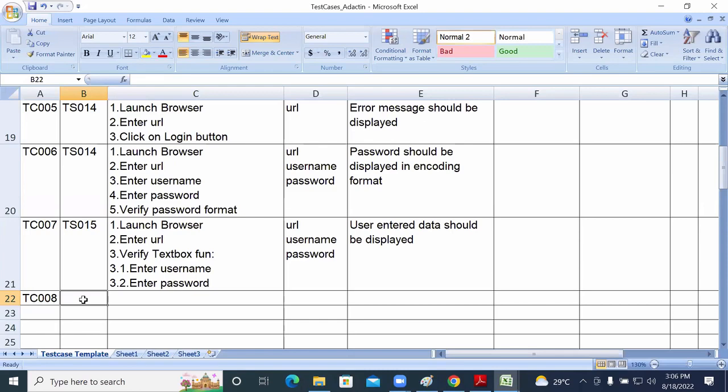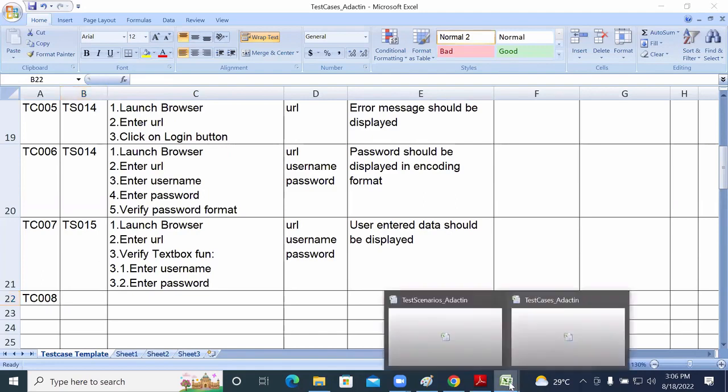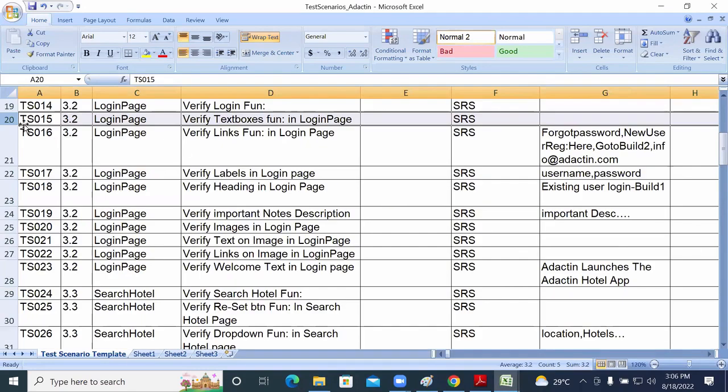Okay, see that. For one scenario, you can write one particular test case, or you can write multiple test cases. It depends on that functionality. Based on the functionality, you may write one test case, or more than one test case. So for now, we have been checking with one test case for this scenario. Let me take another scenario. Now let's move on to the next scenario.